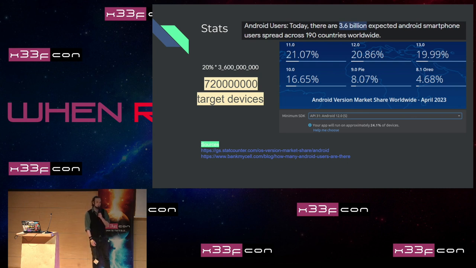Also in the Android world there is a difference between the APIs, and developing for Android is such a nightmare because there is no easy way to keep applications compatible across API levels. But we can see here that, for example, API 31, Android 12, is still used by 20% of the world. So we have here the number of target devices which we can attack if we have an application made for this API.